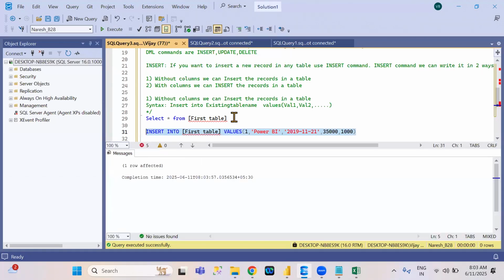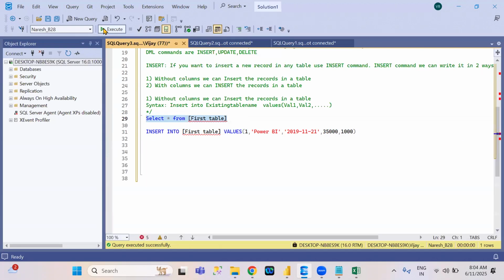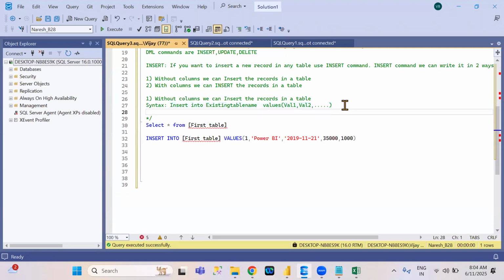Now see, in the table records are there or not? First row. One insert command, one row only. Vijay, I have one doubt. Using one insert command, can't we insert multiple records? Yes, possible. How it is possible is, see here, another syntax for multiple records insertion in one insert command.